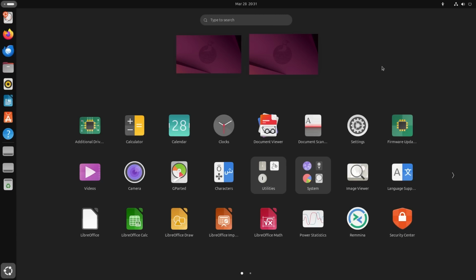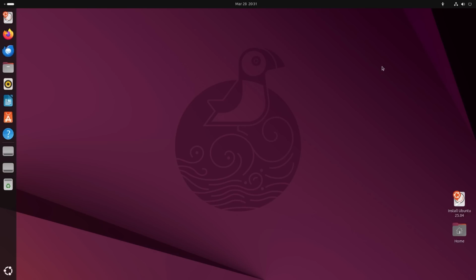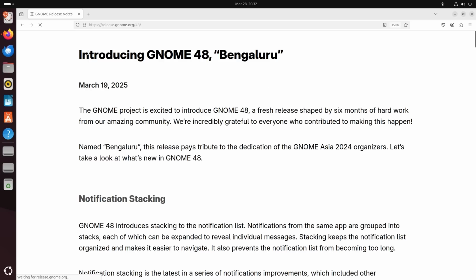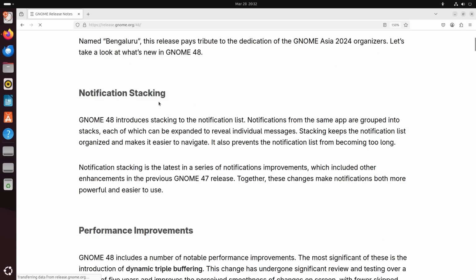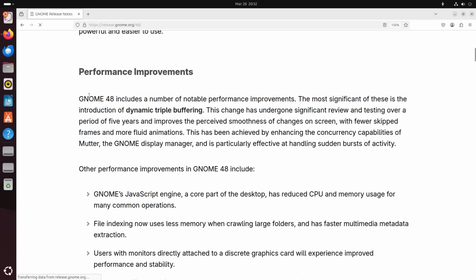Now, let's talk about what's new this time around in GNOME 48. So introducing GNOME 48 Bengaluru. Hey, well, I'm Indian, and seeing the Indian name Bengaluru on GNOME 48, that makes me incredibly proud. So I talked about notification stacking. You do have that. You have a ton of performance improvements, including dynamic triple buffering. So what this does is it smoothens out your animations, and it basically ensures that you always have pretty good animations and fluidity on your screen.